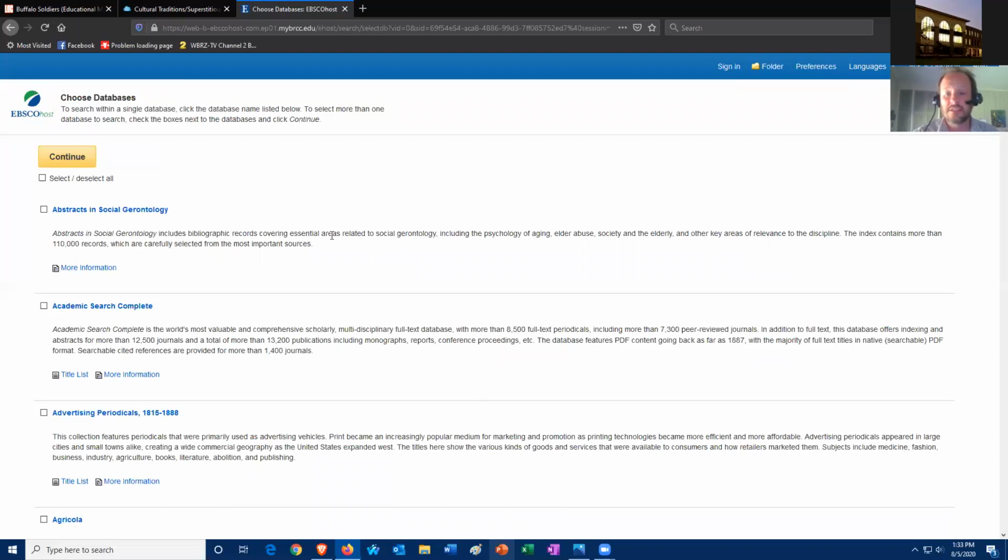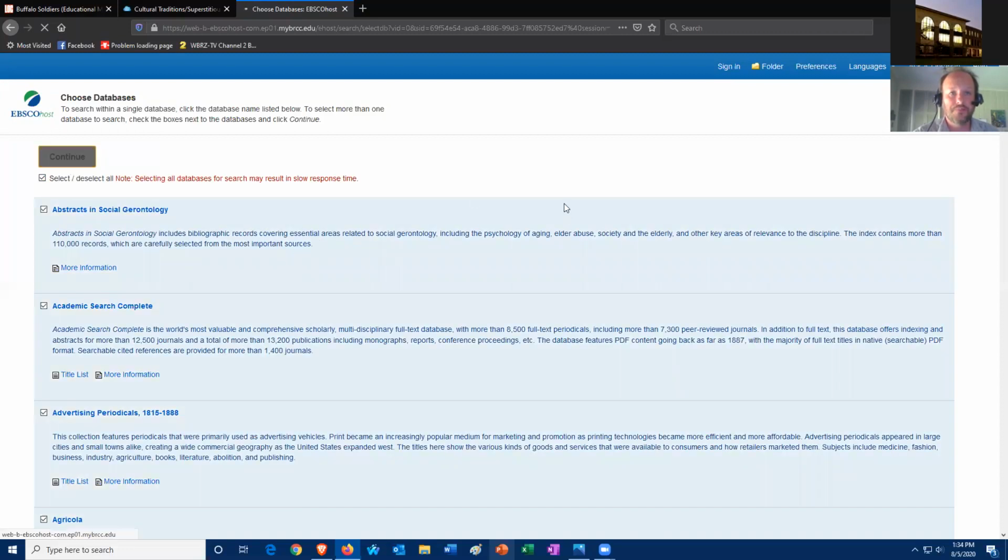And your PIN is default set as your birthday. So 2-digit day, 2-digit month, 2-digit year. You plug that information in and you will get to this screen. And again, all that information is on the databases page to help guide you. I'm going to go ahead and select all and click continue.